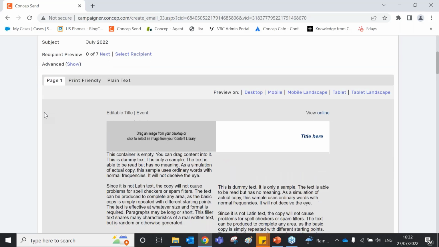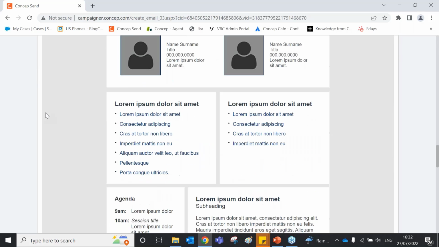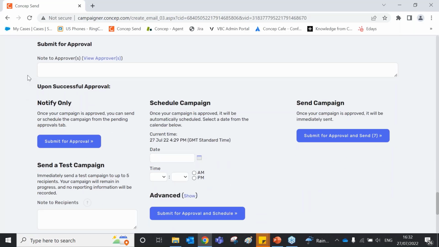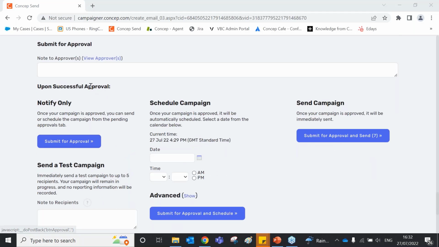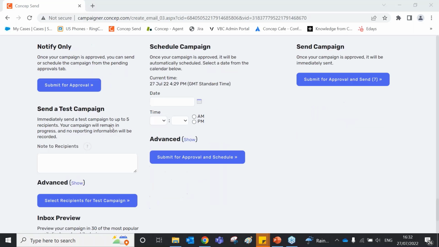Now, if we scroll down to the bottom of the page, you will be able to see our sending options. So with the approval, you can submit a note to the approval, so to the approver. So a great way to ask them any questions you may be unsure of. So for example, is this image appropriate? Could be a question. And then when they review the campaign, they can provide feedback. Now, as you see here, we have the submit for approval option, and then that will trigger to the approvee.